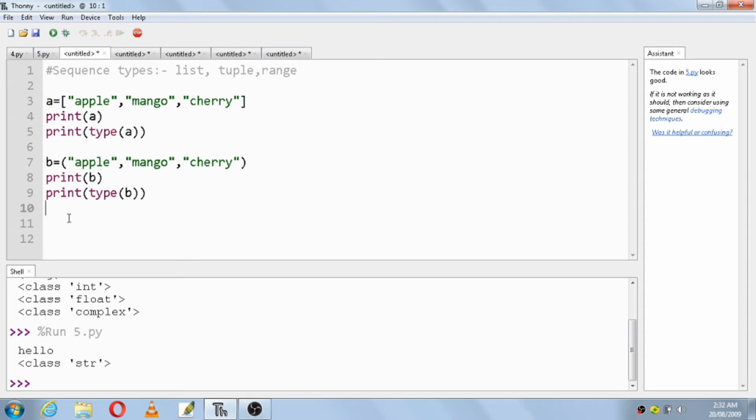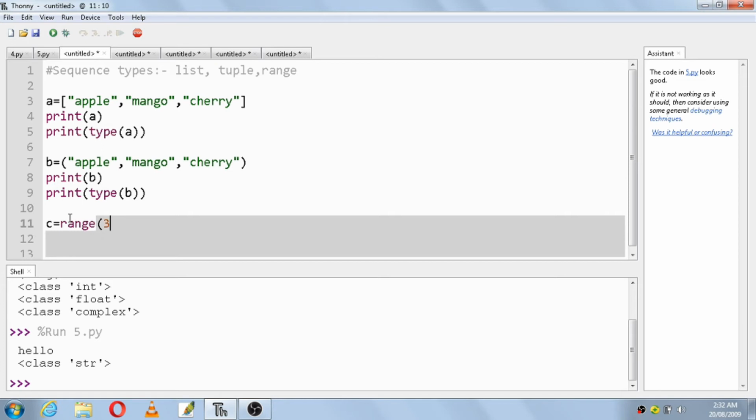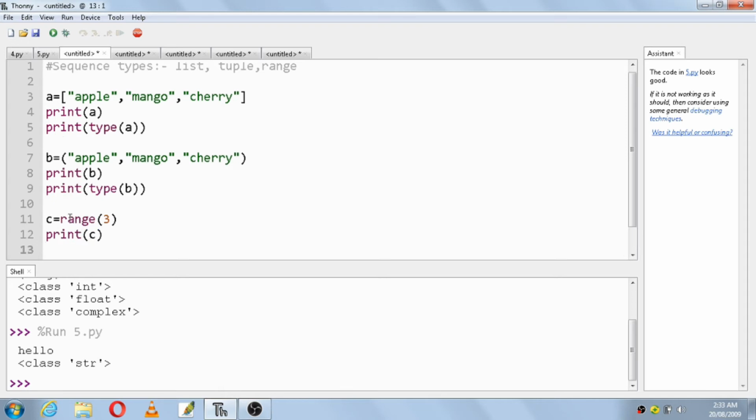Take one more variable c, and here don't give any values, just give a range of 3. Then print c. Next, print type of c. So sequence types are list, tuple and range.